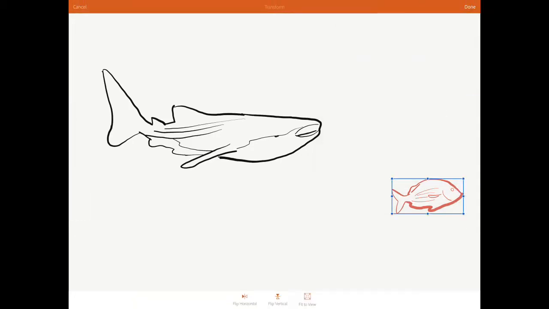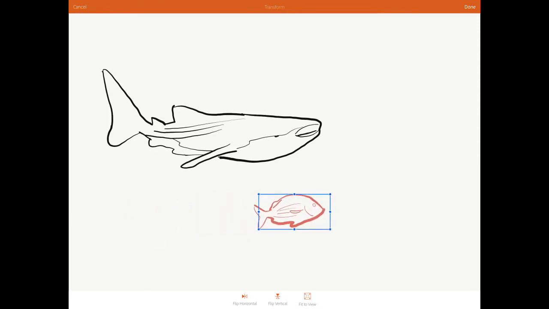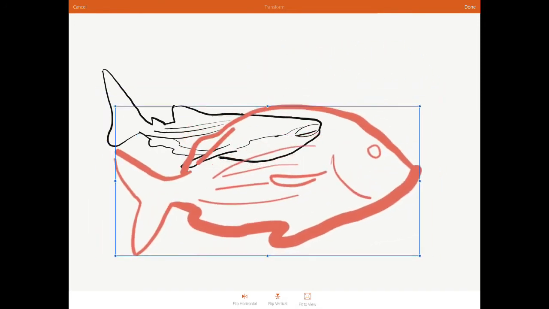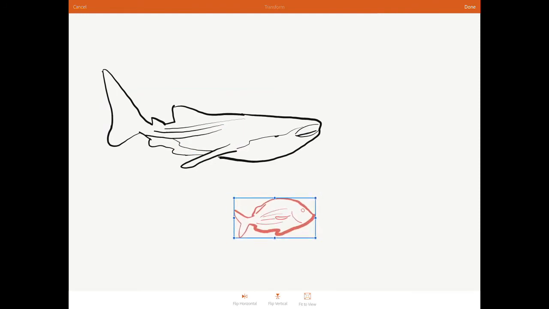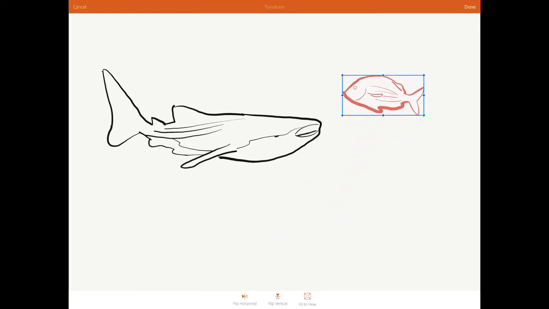So when we hit that Transform button, it'll put our layer inside of a box. With that, we can move it around, just drag it. We can size it up. We can size it down. We can flip it horizontally, we can flip it back, we can flip it vertically, and we can flip it back. I'm going to flip mine back to the way it was, and then I'm going to move it right over here. And I think I might scale them down just a little bit.